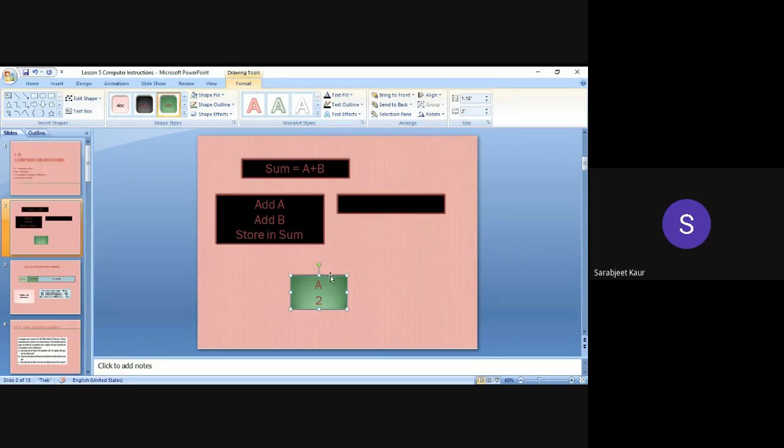As I said, you have already declared a and b. Let's say b has the value, what value should I give to b? 3. Okay. And another variable we have is, let's say, sum.